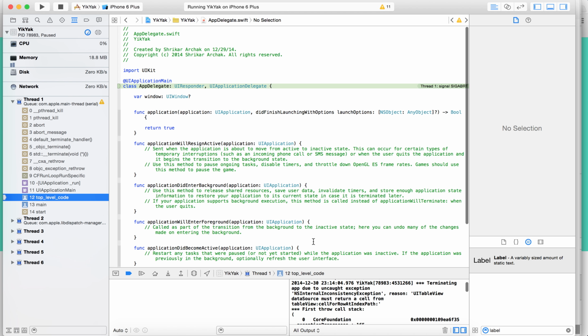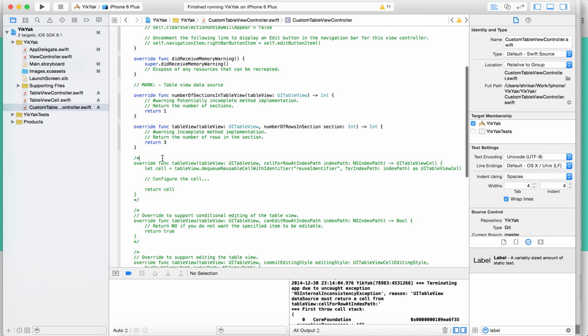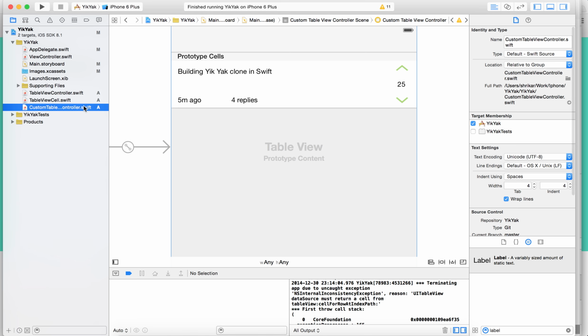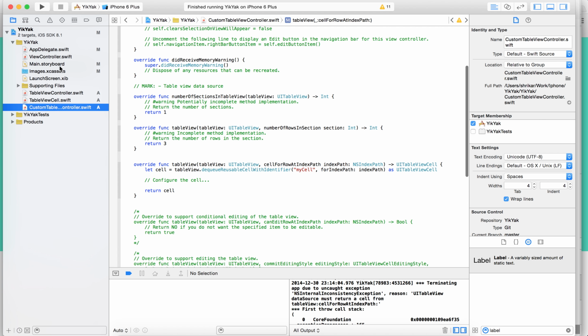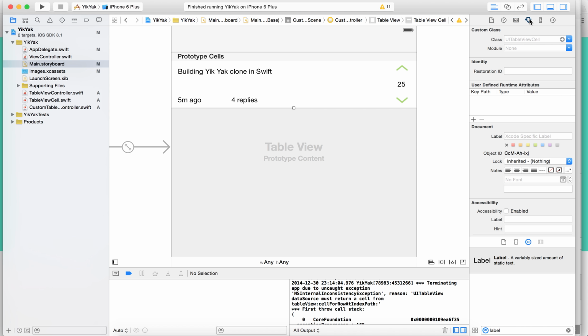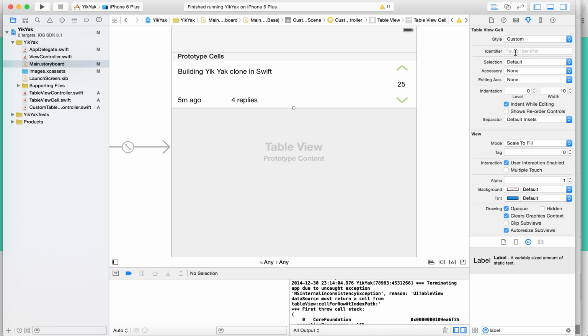So let's go to the custom table view controller. This is the function which is expecting a cell for row at index path, and this reuse identifier is what we have. My cell, let's name it my cell. Go to the main storyboard. This my cell, what we are giving here, should be the same identifier which we use for identifying the cell in the main storyboard. So if you click on this cell here, let's go to the attribute inspector. This is the reuse identifier. We need to give it as my cell and run it again.